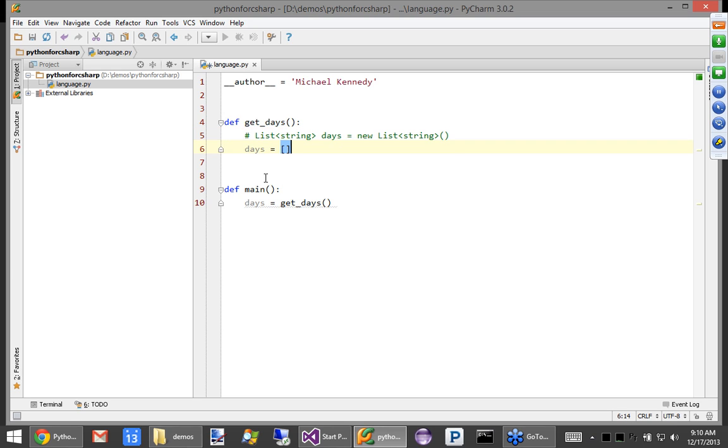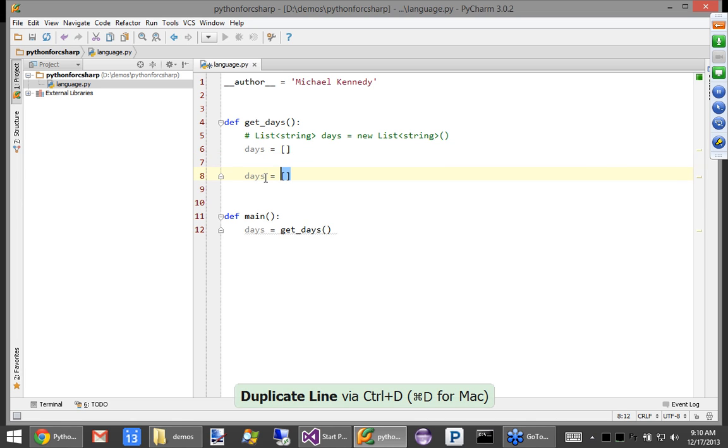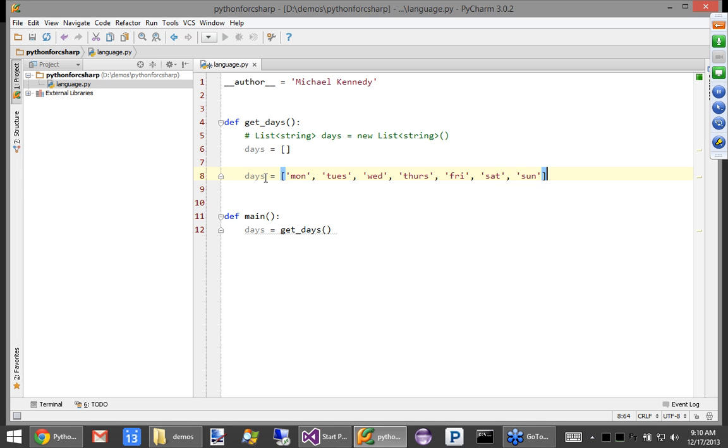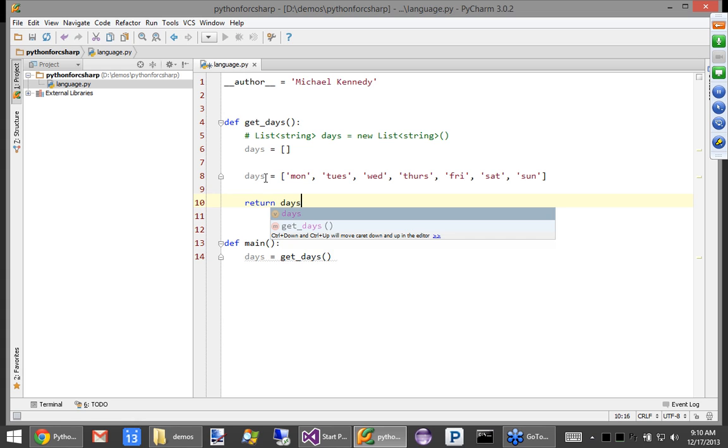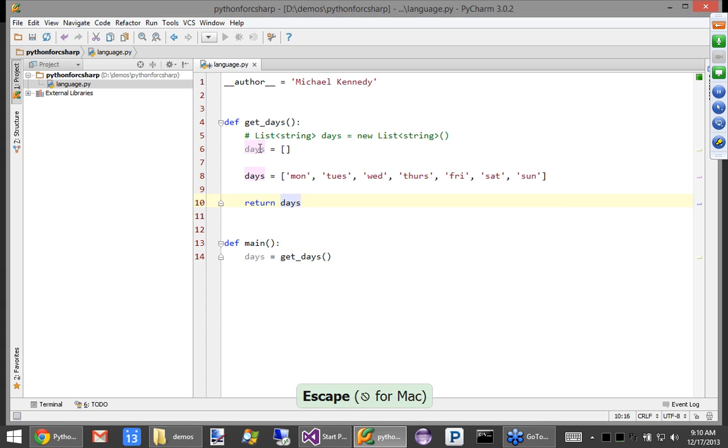And let's put some days in here. Let's say we have Monday, Tuesday, Wednesday, Thursday, and Friday, Saturday, and Sunday. There we go. Those are the days. And then let's return the days. Now we don't really need a separate method to do this, but I'm just trying to show you the structure in a really, really simple way.